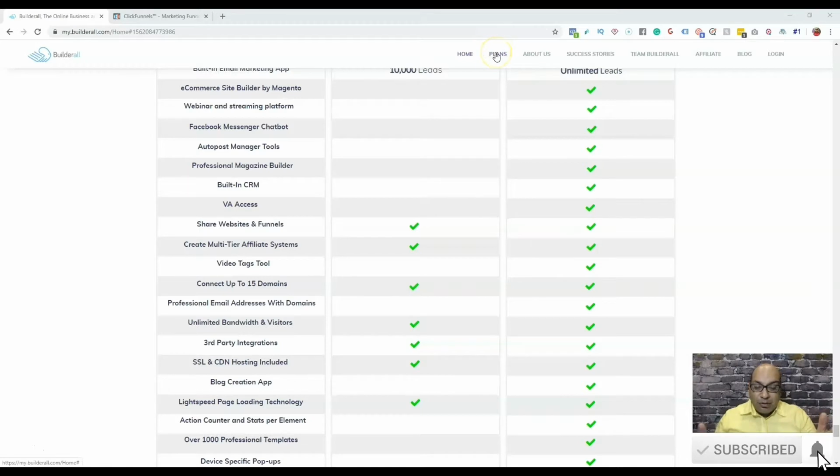The other really good thing about Builderall is when you want to start with it, they give you a 7-day free trial, and you don't have to put in your credit card info. So that's good. You can start with their trial for 7 days without putting in any credit card information, and see what this platform is all about before actually investing in it. Those are the good things about Builderall.